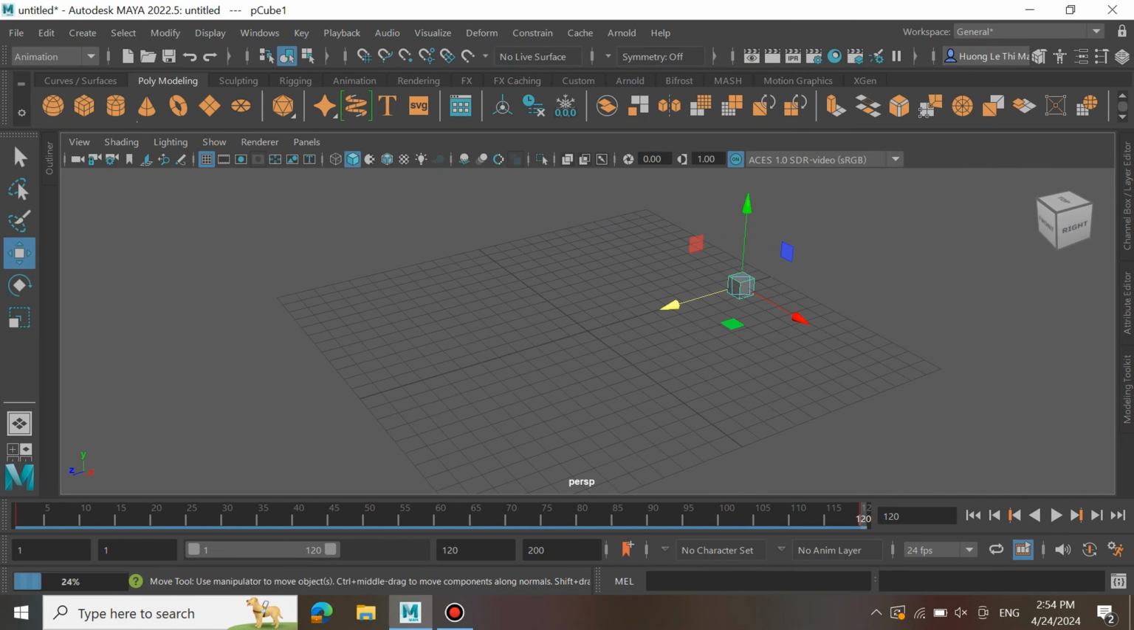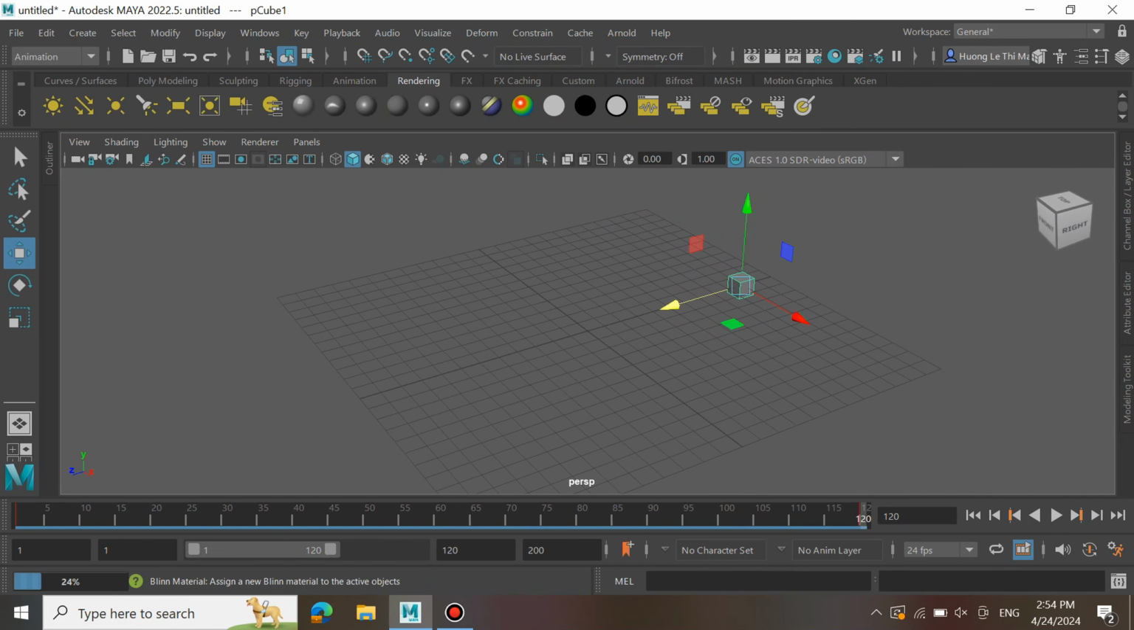Now it's about creating light for the space. Here I choose a directional light. Pull it up a little. Okay, try running it and see how it moves.